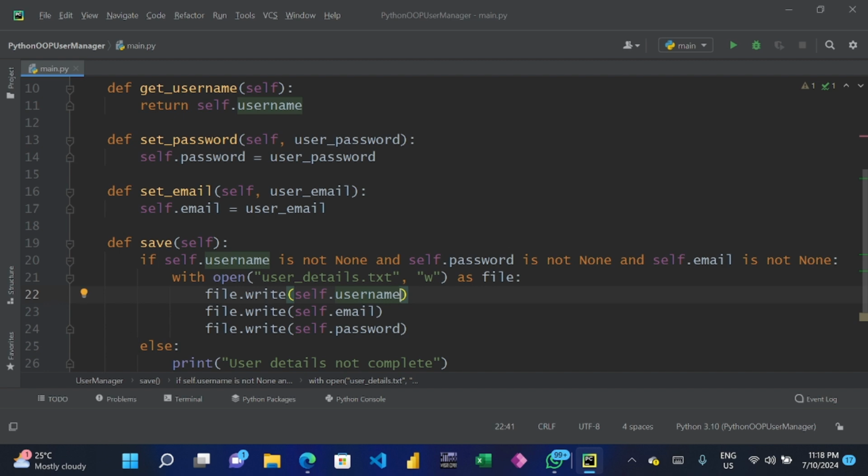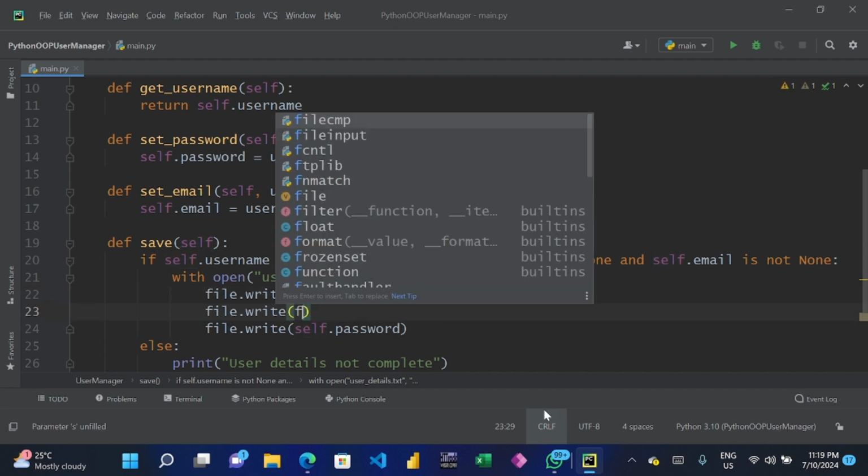Let's include a backslash n character here so that it goes to a new line whenever we save a password or anything. So the line feed means a new line character. Let me still do the same for the rest of them.